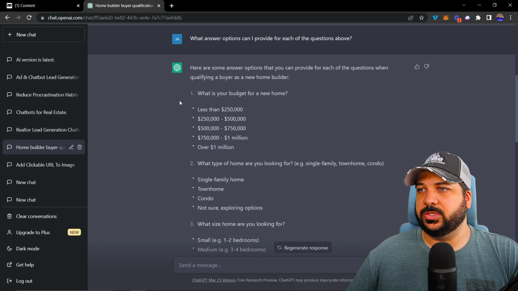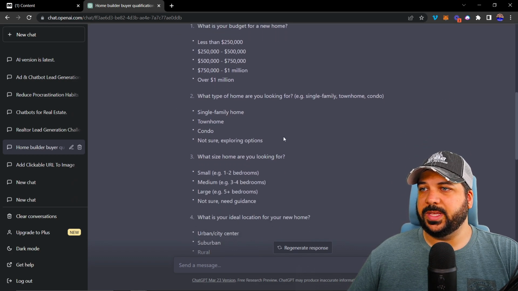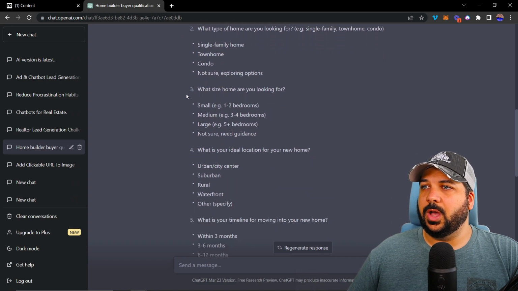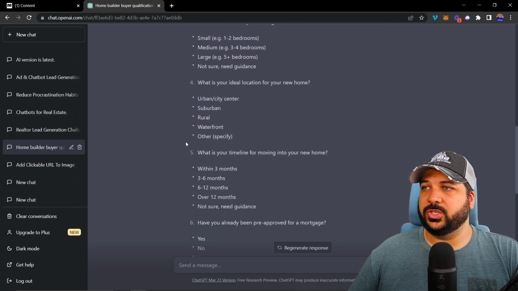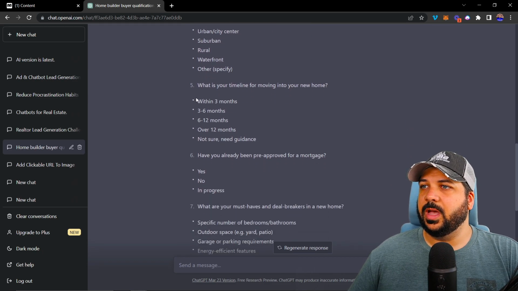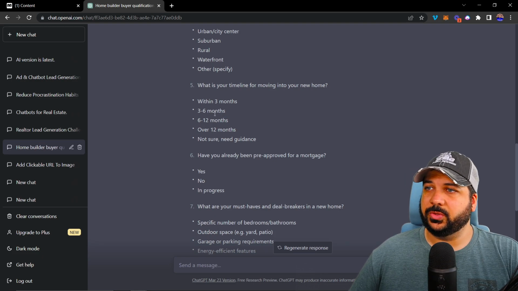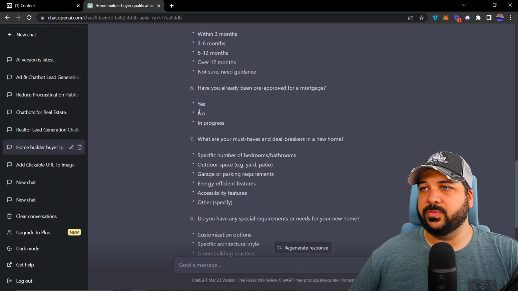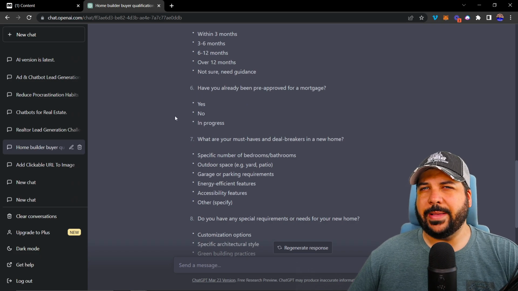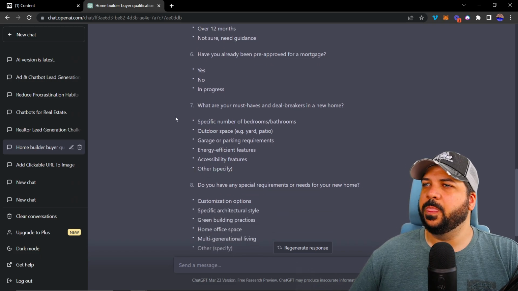And the answers you see here: for the budget, it gives me different price points. Type of home, it gives me all the types of homes. What size home: small, medium, large, 1 to 2 bedrooms, 3 to 4, 5 plus. What is your ideal location for your new home? Urban, suburban, rural, waterfront. What is your timeline? Within 3 months, 3 to 6 months, 6 to 12, over 12, not sure. Have you been pre-approved? Yes, no, in progress. I would probably add cash buyer to that as well.